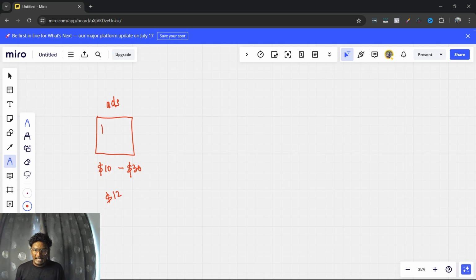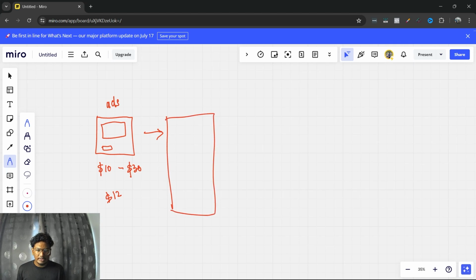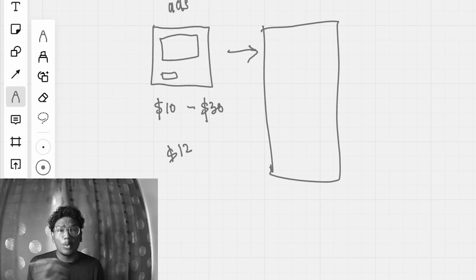Okay, so we run ads. Let me just put this is the picture. All right, so now the ads attract traffic to a landing page. In 2024, it's already 2024. You're supposed to be using a landing page. If you're not using a landing page, what are you doing?